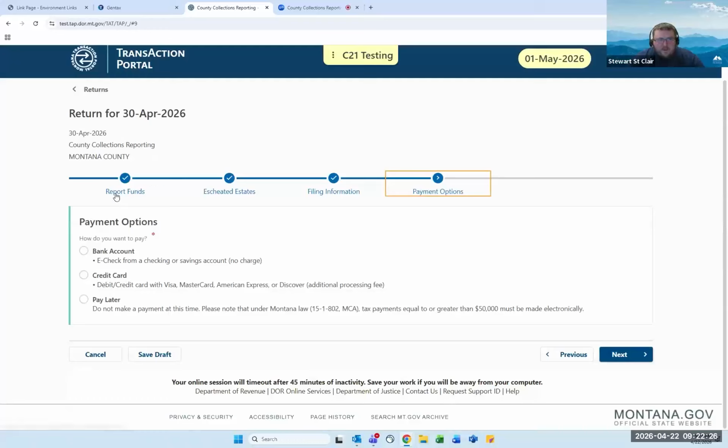It's important to note that our report has not yet been submitted. The next screen that we will be prompted for is payment options. We have three. The first is the bank account, which is an e-check from a checking or savings. Those payments are no charge. There's no processing fees or anything like that. The second option is a credit card, which processing fees do apply. And the third option is pay later. So I'll walk through each one of these briefly.